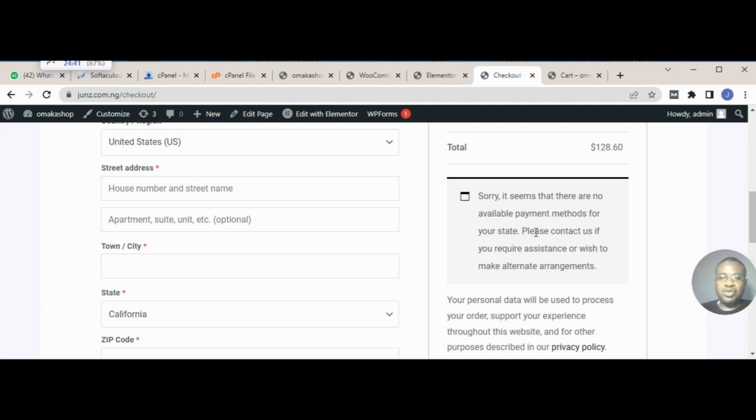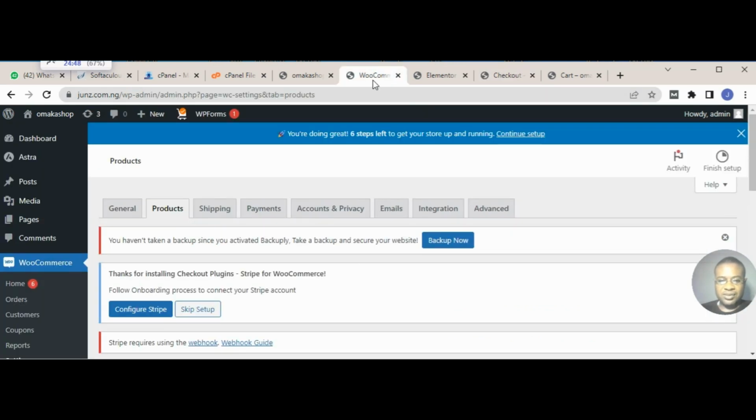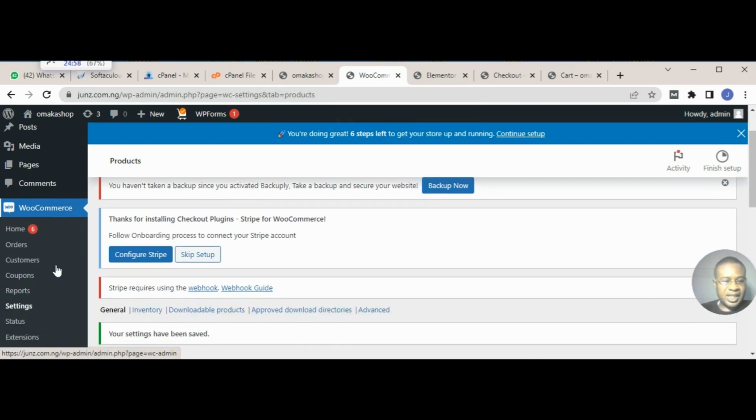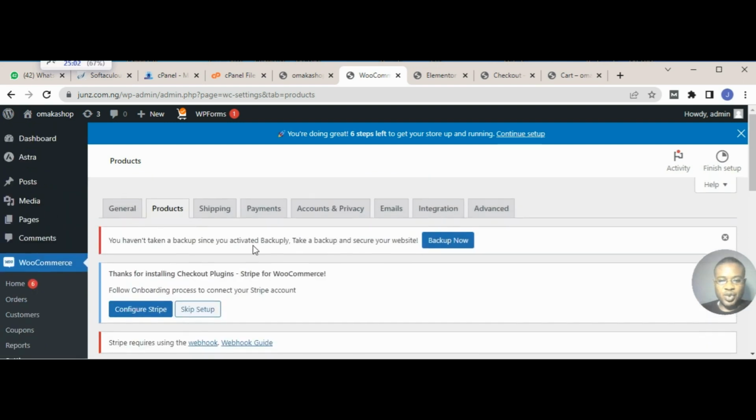Okay, and how do we do that? Go back once more to your back end. Let me show you how to do that. That option here is under payment. So if you want to go to your back end, go to WooCommerce, just like I did formerly. Go to WooCommerce, go to settings, and this place will come up. Then you go to payments. Click on payment. Let me show you the various payment options you have there.